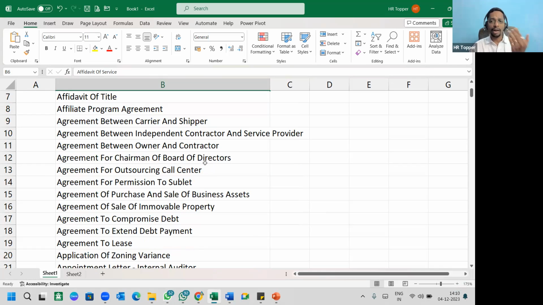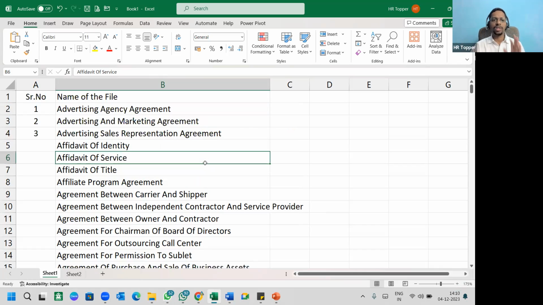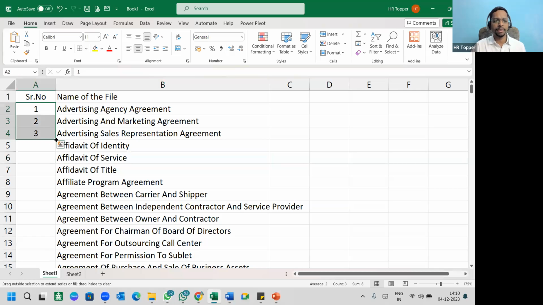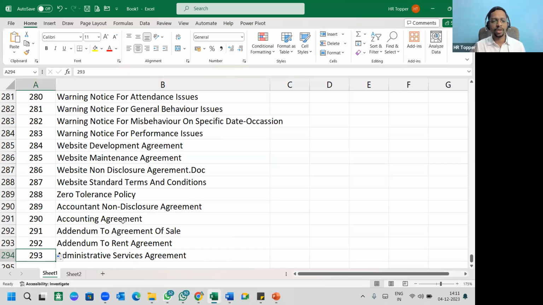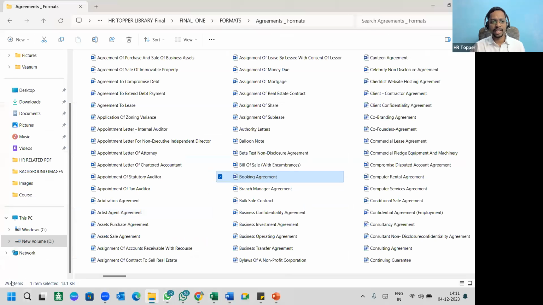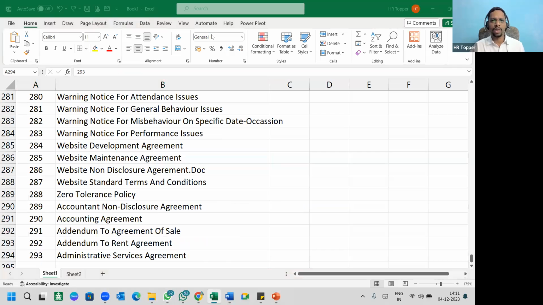So what we did after copy pasting is remove the common things, and then it is the file name, whether it is doc or Excel, whatever it is. Now this has come. Now just write the serial number. How many files are there? 293. Let's say here it is 293. Easy. If you want to see one more, let's see.